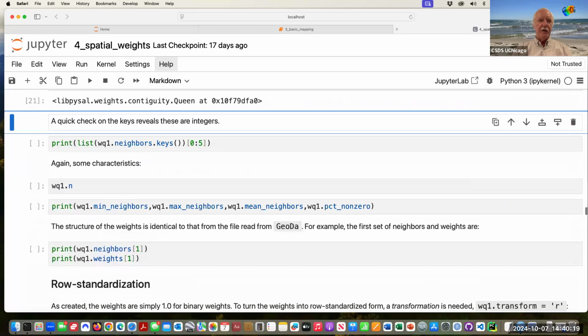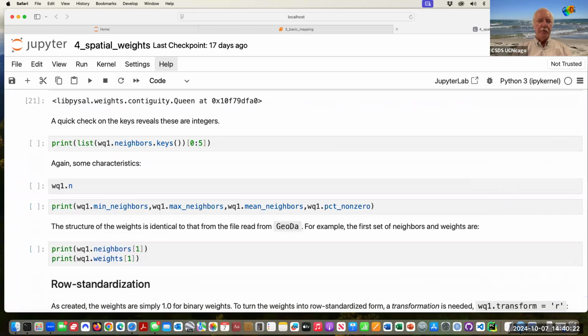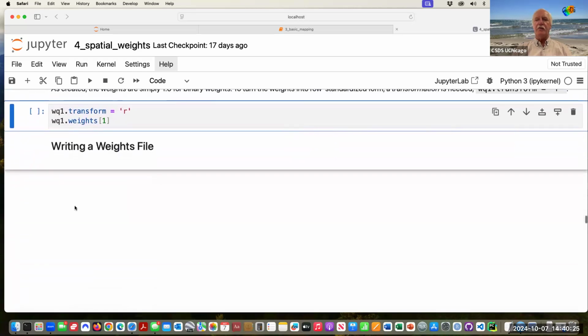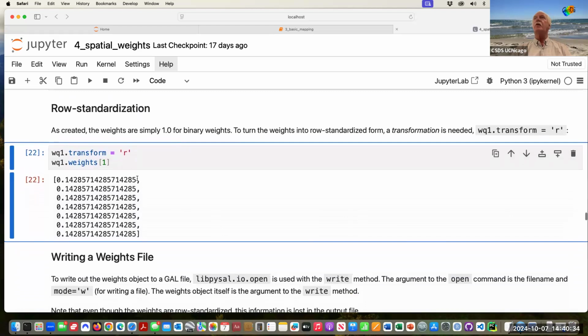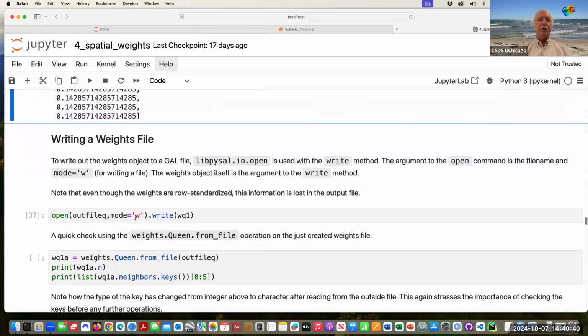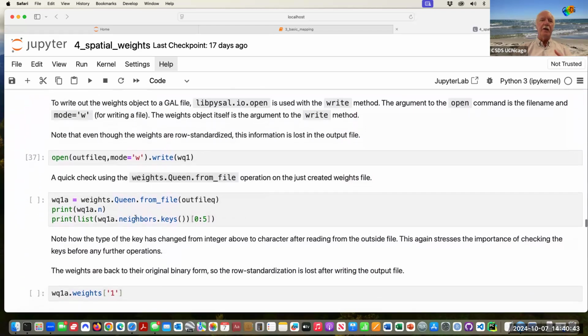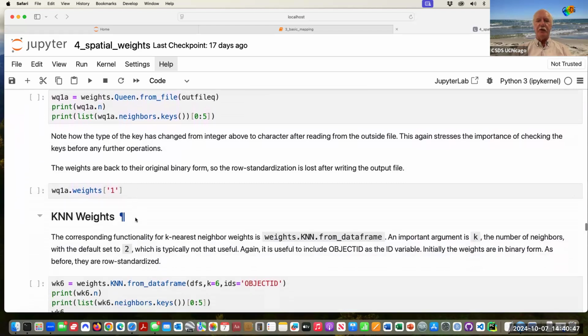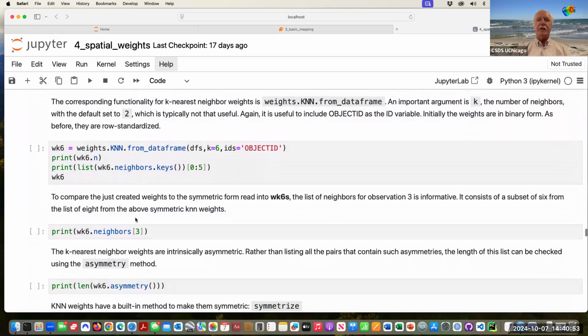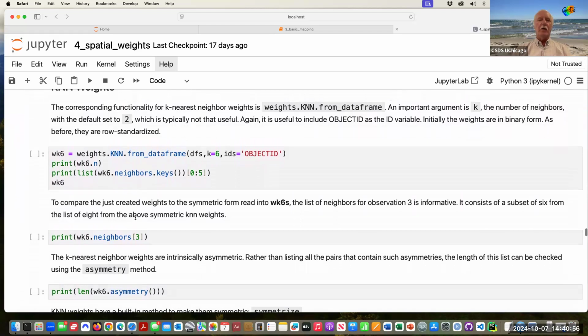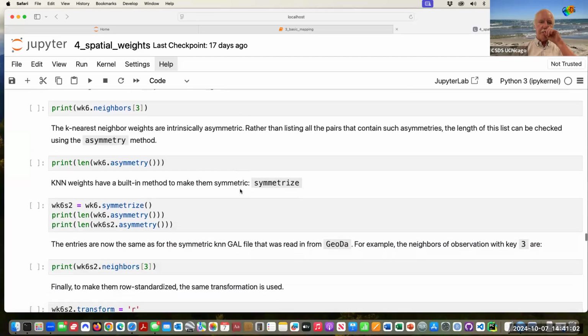One thing we haven't done yet is row standardization, which is very important for the regression. That is the transform command. So we're going to go control return, and the weights are no longer 1, 1, 1, but they've been divided by 7. Okay. You can write the weights file, then you can read it again. I leave this up to you to practice. It's pretty straightforward because I want to talk specifically about the special functions. KNN weights, same thing. You have to specify K. Otherwise, you see here, KNN from data frame, and you can check it yourself.